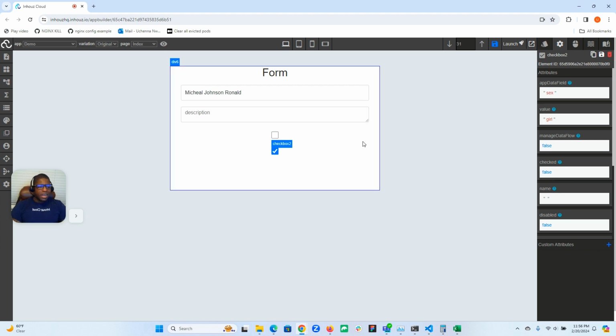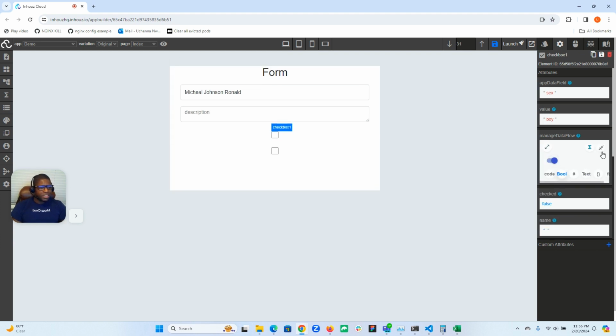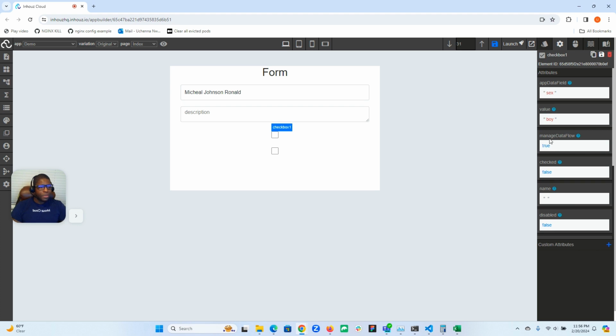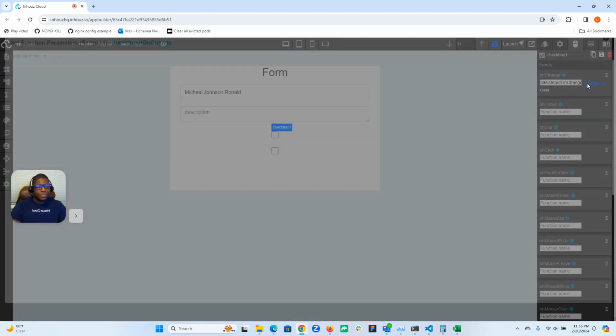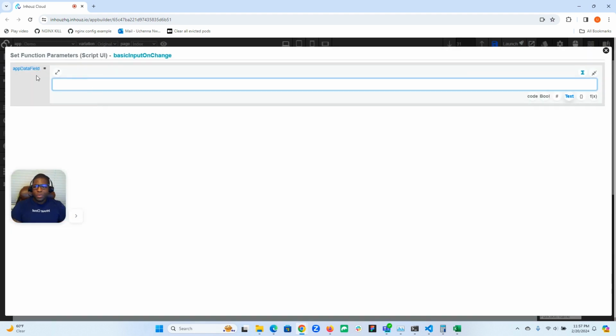So let's go ahead and add the manage data flow to this. I'm going to just go ahead and add the manage data flow to one of them. I'm going to say that I want to manage this data flow. All right. And I have over here the onChange events. I have a function that I already wrote called basic input onChange. And it just takes in one value, which is our one parameter, which is our app data field. And it was called sex.